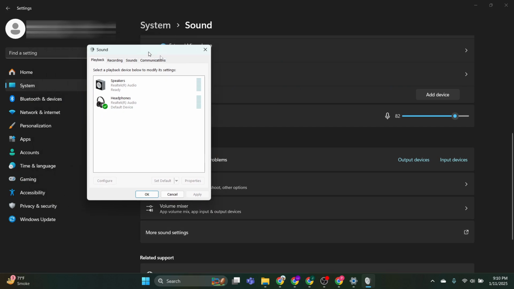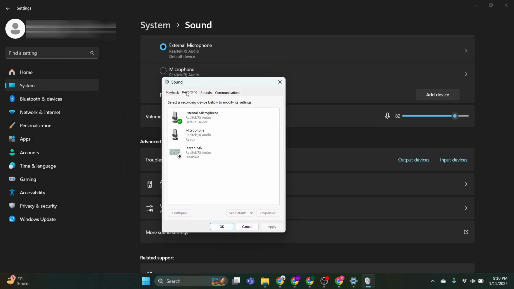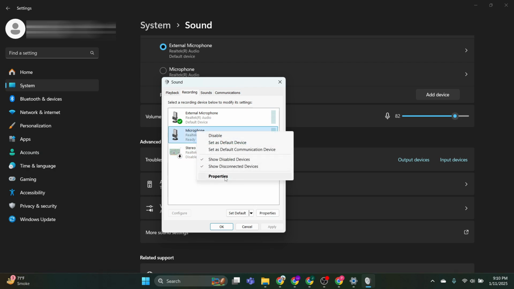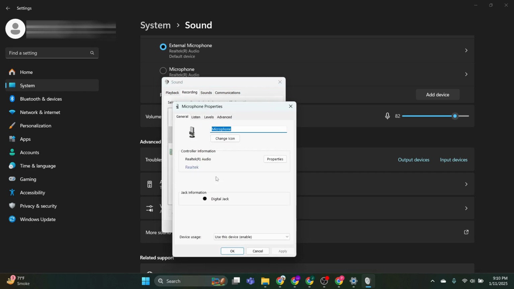In the Recordings tab, right-click the white area under your listed devices to check the Show Disabled Devices option if it's unchecked. As a result, all the available but disconnected audio devices will show up and become available. Then, right-click your desired audio device and select Properties.